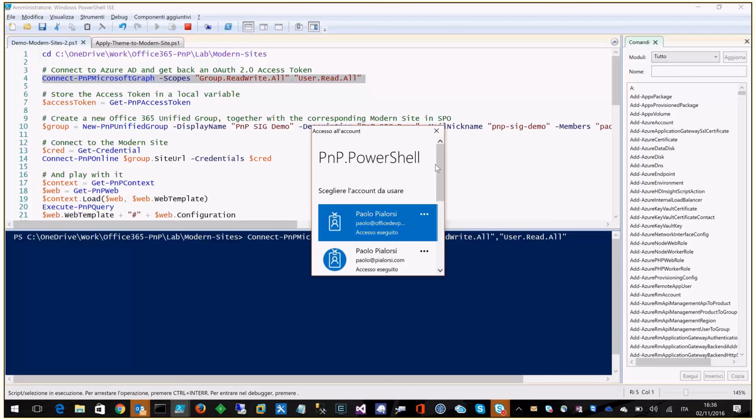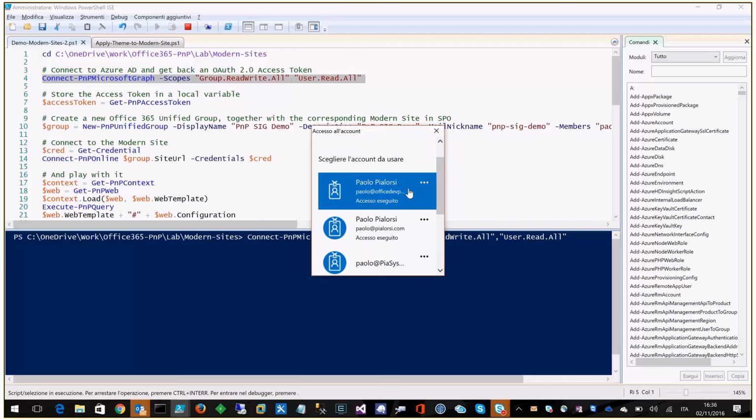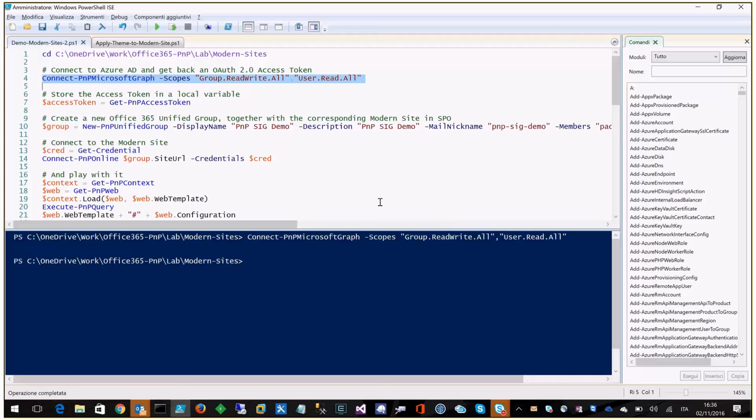Depending on the DPI of your screen, you can see something nicer or not. In my scenario, I have a high DPI, so the UI is not very good. But I'm logging in using my own credentials, which are already stored in my current PowerShell session, and what I get back is an access token to consume all of the Graph APIs.